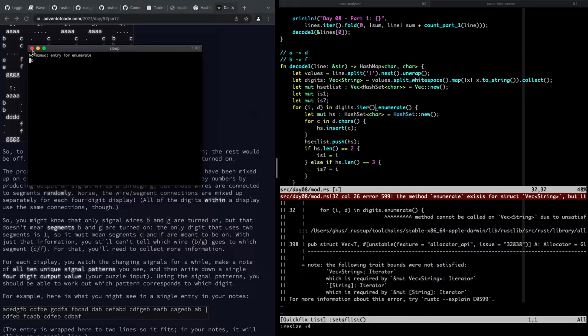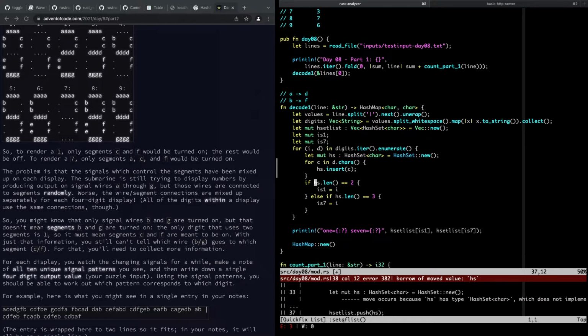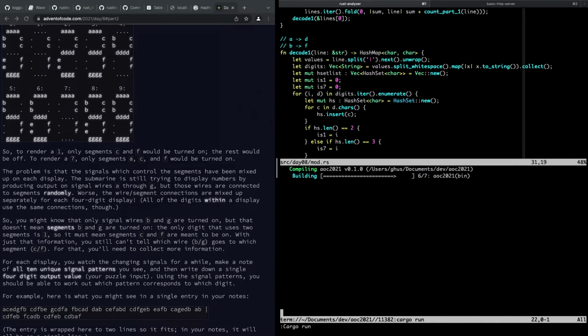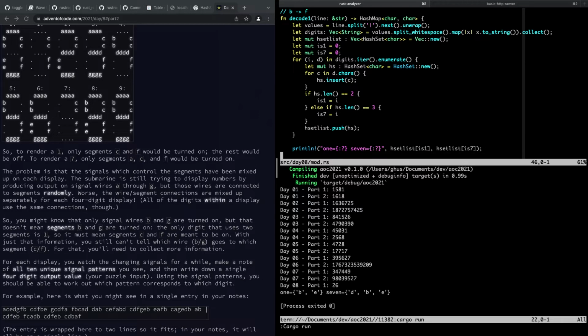Stop doing that. Oh, let's do that here. Maybe that's what's complaining. And it is 1. Oh, possibly uninitialized. Okay, so let's just set those to 0. Think we might be there. We're there. All right, so 1 is B and E and 7 is D, B and E. Okay, so that gives us that.